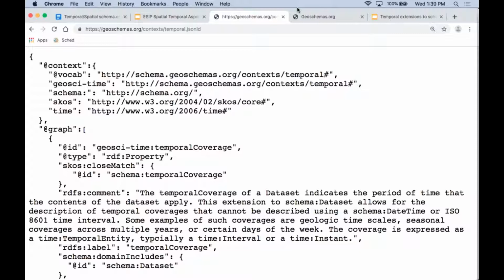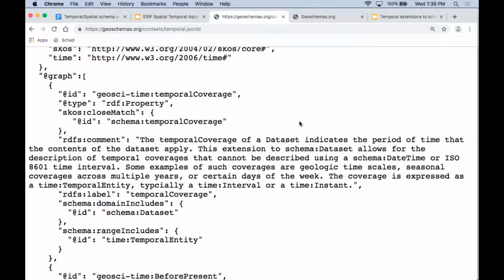Okay, so on this geoschemas.org page, we put up a couple of examples of what we think, based on the feedback that we heard. Here's a quick example of how to do something simple: a beginning and an end date. That's different from how schema.org wants you to publish it. I include the schema.org style, which is beginning date / end date, and the temporal coverage using OWL-Time.